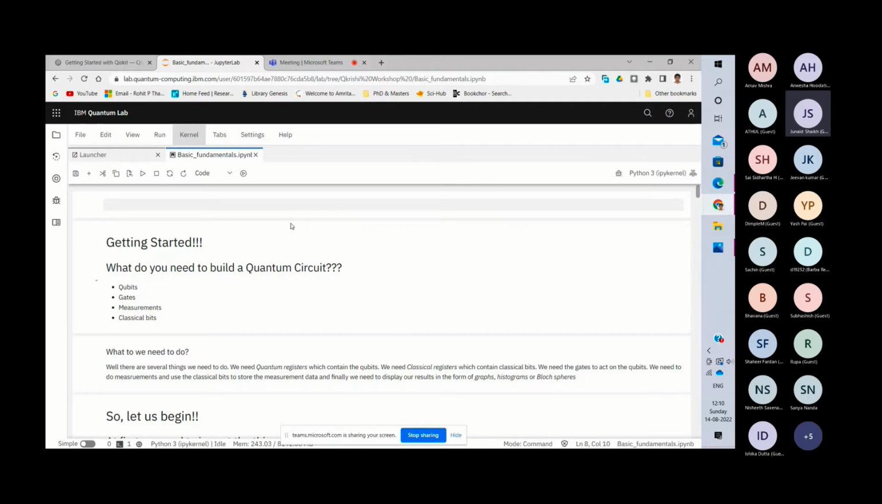So all of you open your IBM Quantum account, log into it, and then open up IBM Quantum Lab, open a Jupyter notebook, and start coding. That's what I did over here.